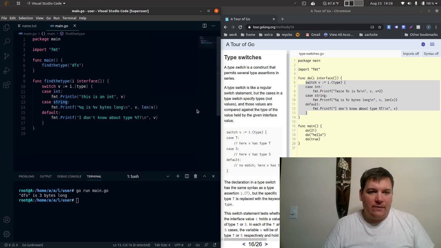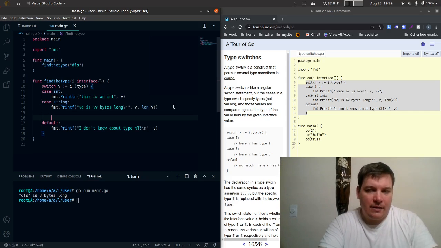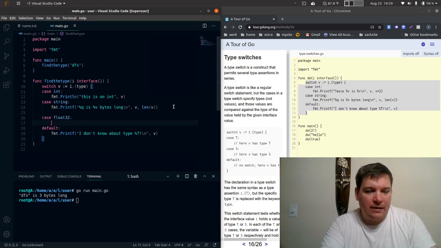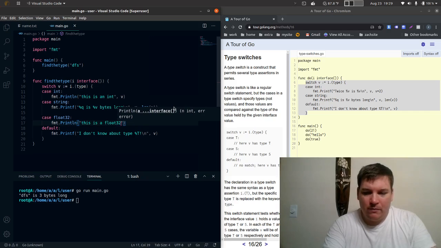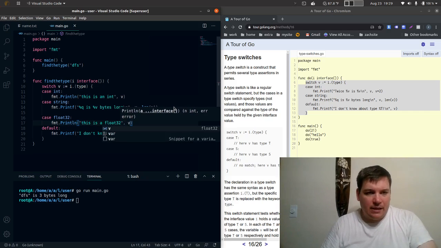And you can add in other cases here. Let's say case float32, and then you do a colon, and then let's say fmt.Print. We're just going to say this is a float32, and you just return the value, or print the value, I should say.